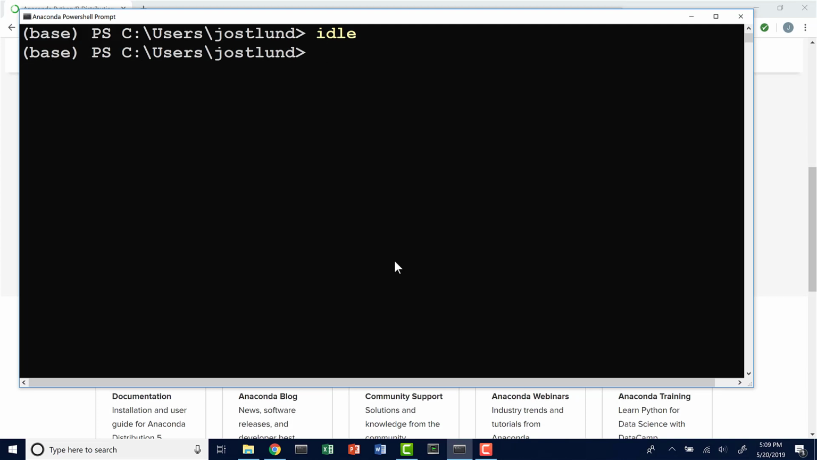Okay, so I'm content that Anaconda has been successfully installed and that I do have access to Python 3.7.3 on my system. Having exited from idle, I can now also exit from the PowerShell in the usual way.